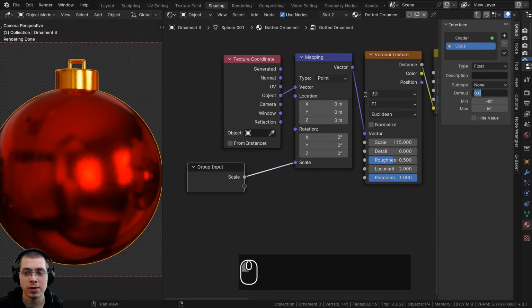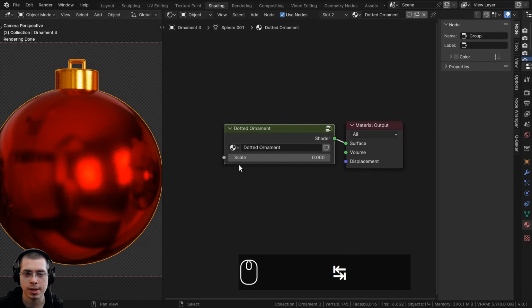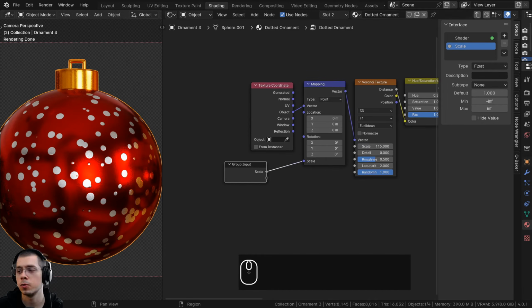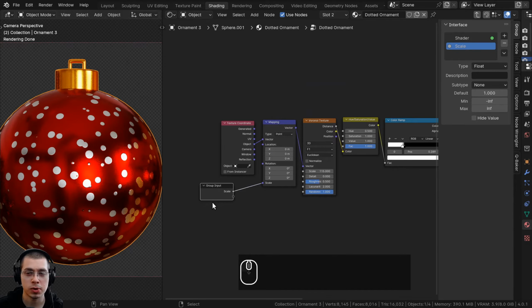Now the default value we need to turn back to 1, and you can see the dots are still gone. That's because I need to go outside of the node group, and here on the scale I need to turn that to 1. So let's go back into the node group. And the next values that I want to control are the colors.